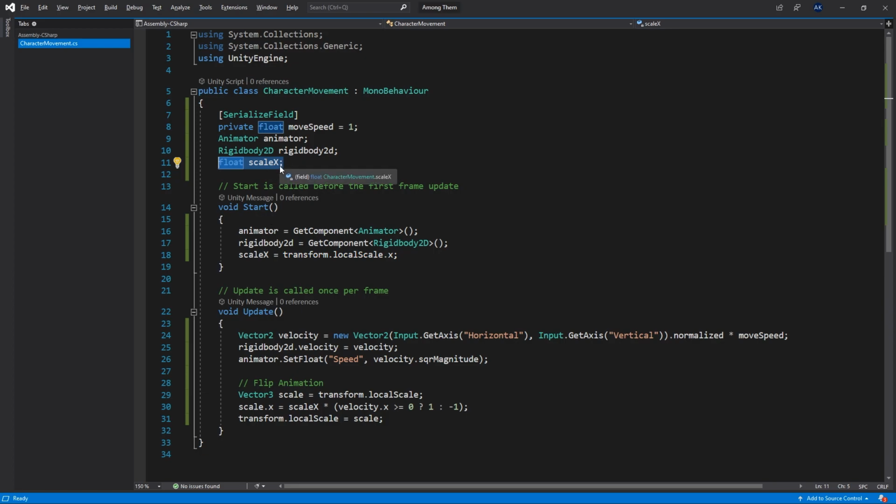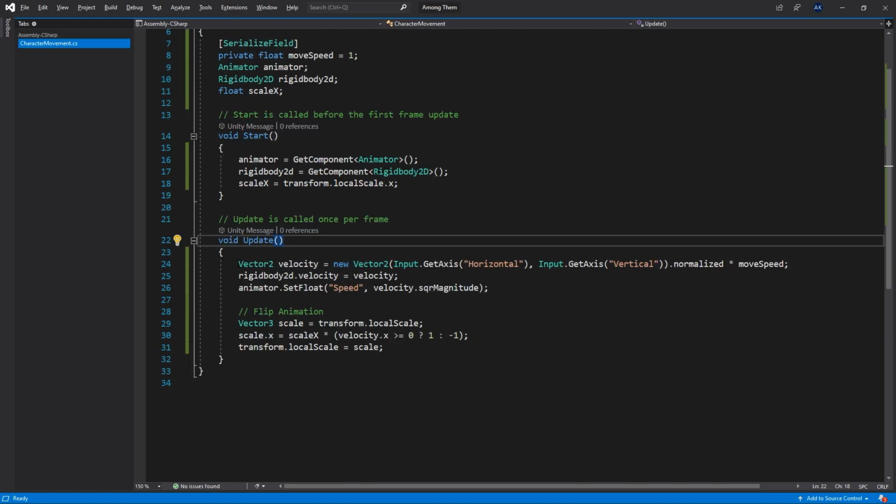So the setup is exactly the same as I did in Bolt. Now in the start method for C#, we actually have to find those components and connect them that way. Bolt does that for us, so we don't have to do that step. And right here, I stored the local scale X. In the update function, I calculate for the velocity. So I create a new vector 2, passing in the horizontal and vertical, then normalizing it and multiplying by speed. Setting the rigid body 2D velocity to the velocity that we just calculated, and then setting the speed float parameter of the animator to the velocity square magnitude.